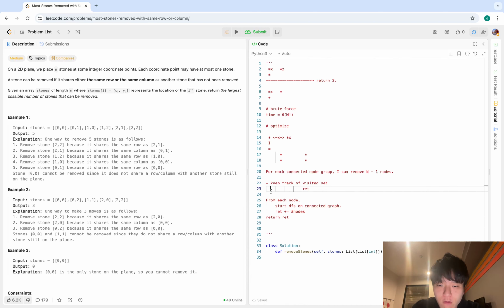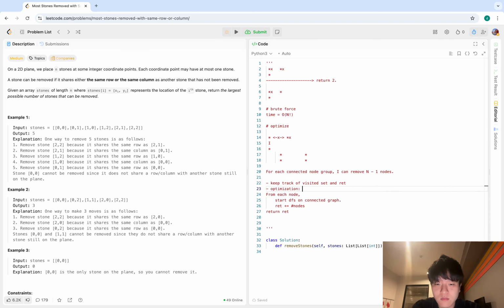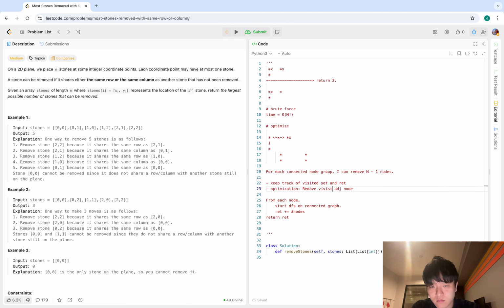And probably one optimization I can make is that I will create the adjacency node first, probably. I will remove the visited edges from the adjacency node every time, and in that way it can speed up.